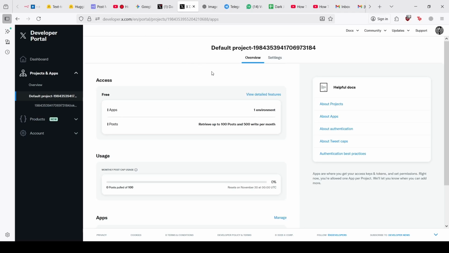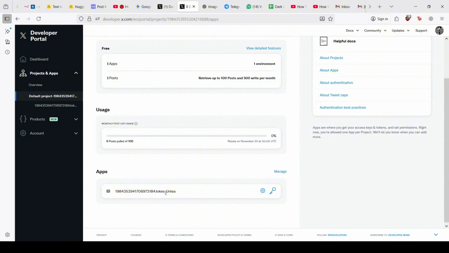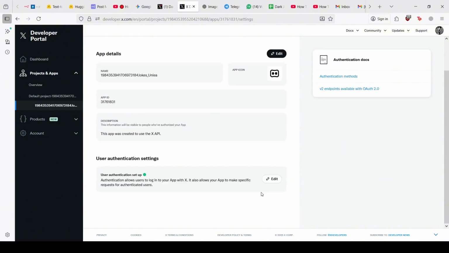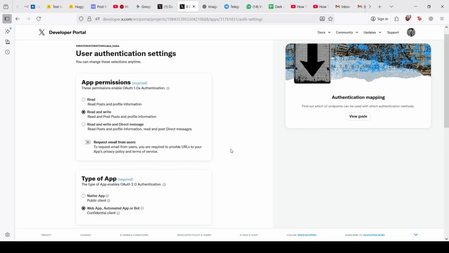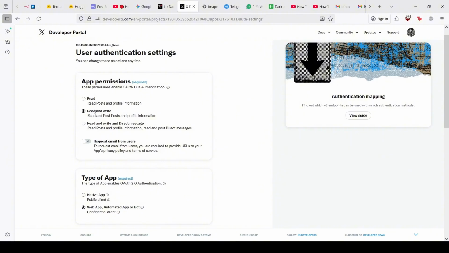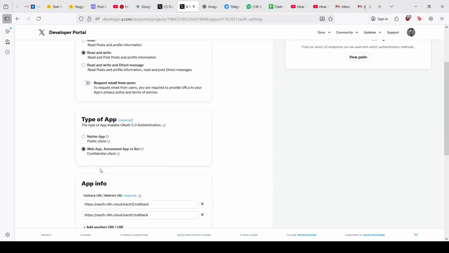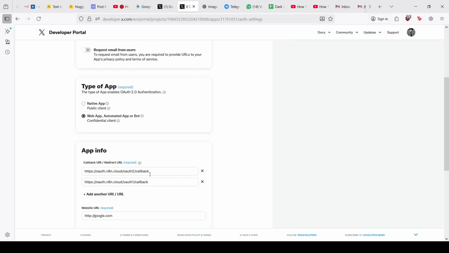Once you sign up, you will be put into this web page. In here, you want to go to apps. If you see your apps over here, fine. If you haven't created an app, create a new one. But when I did my account, it was already created for me. So go to app settings, go to user authentication settings, click edit, and in here make sure to select app permission read and write. Type of app is web app, and in the app info put these two links in here.